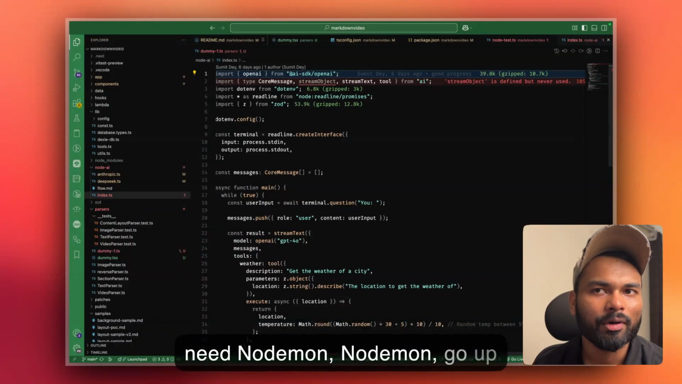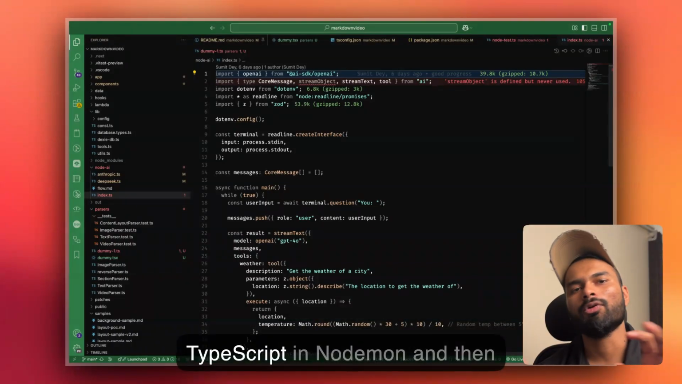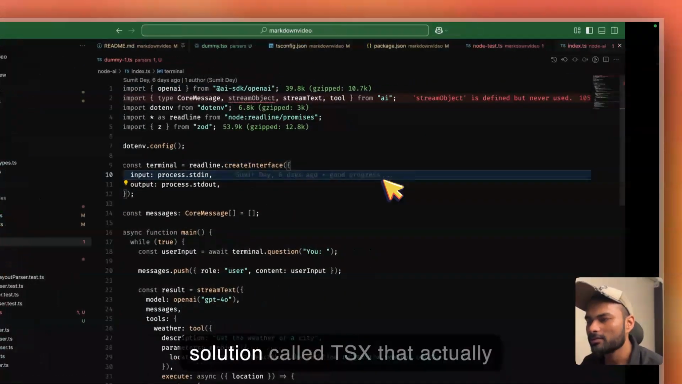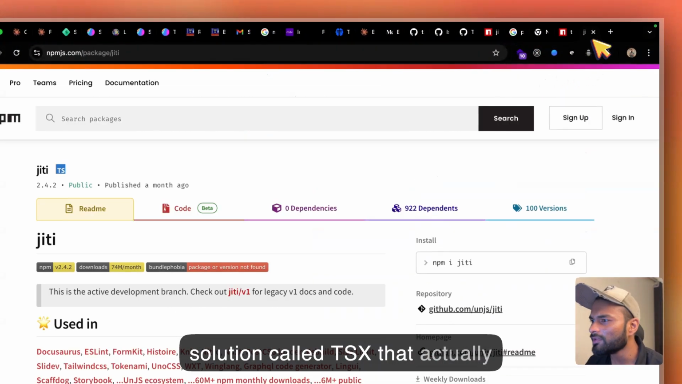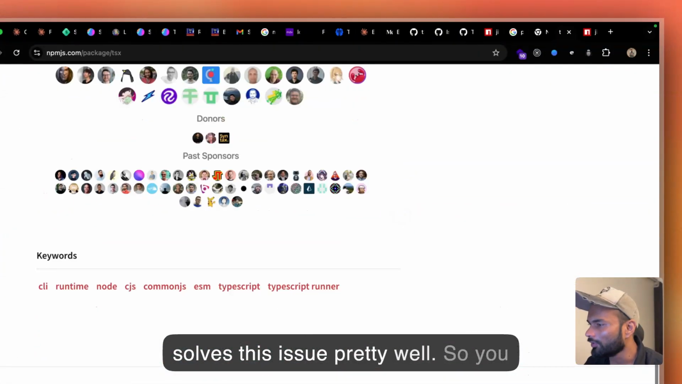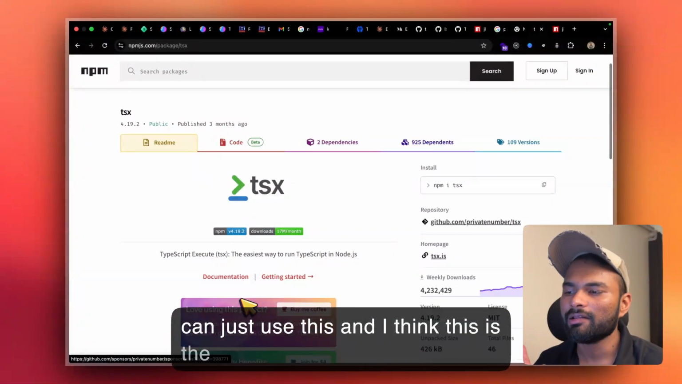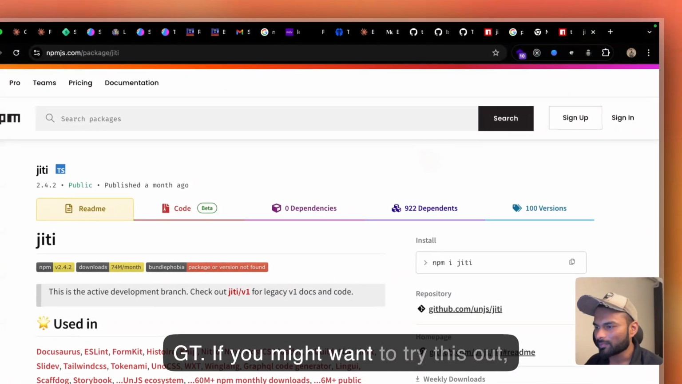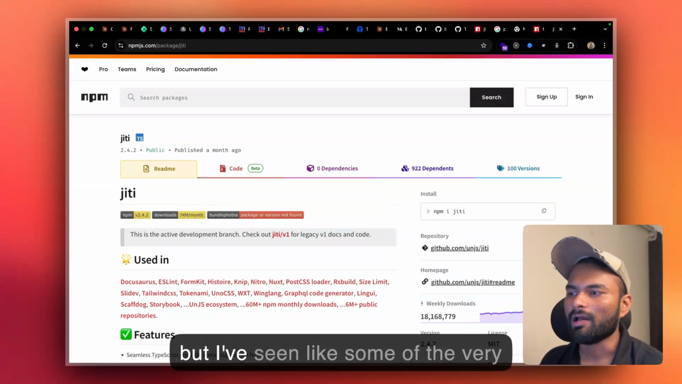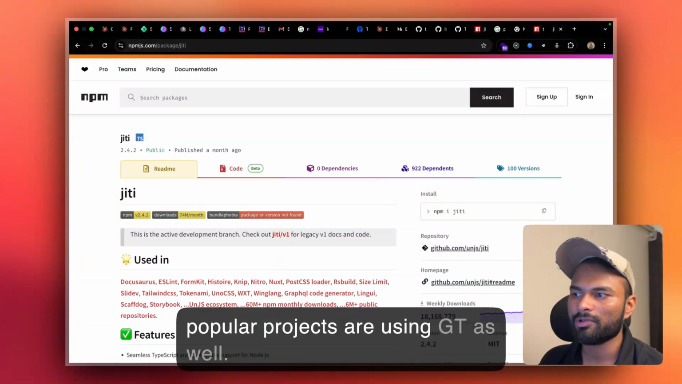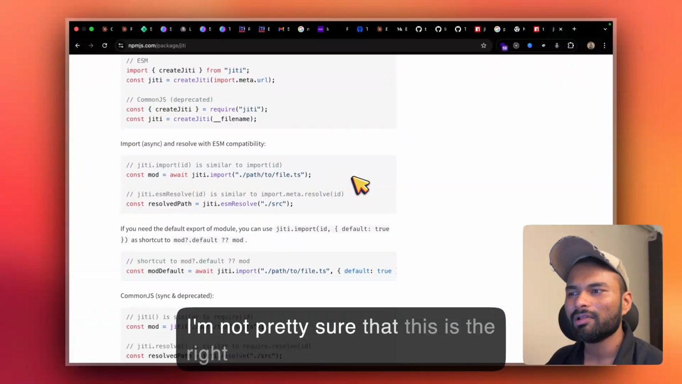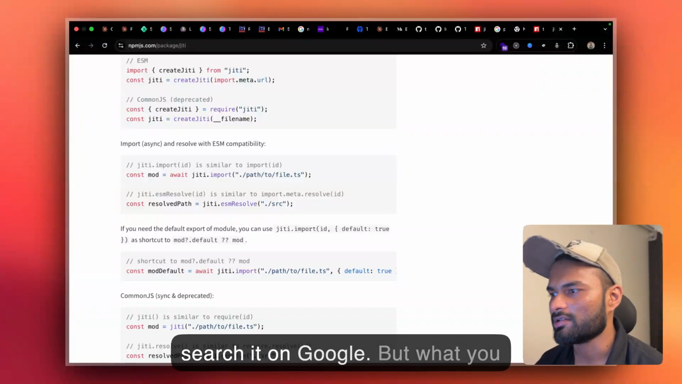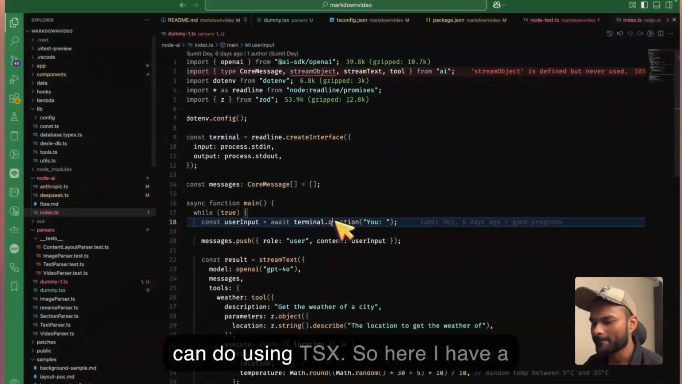For example, you need nodemon, and you need to convert it to TypeScript, then change the module from import to require, blah blah. So there's this solution called tsx that solves this issue pretty well. I think this is the easiest way to run TypeScript in Node.js. There's another thing called GT, which you might want to try out. I've seen some very popular projects using GT as well. I'm not sure that this is the right alternative, but you can search it on Google.